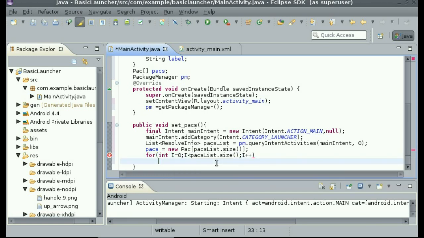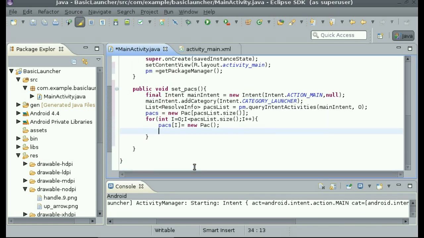So inside of the for loop, set the brackets first. Then inside, let's do packs i, which is what number it's on in the loop, equals new pack. This simply creates the package into that location in the array.